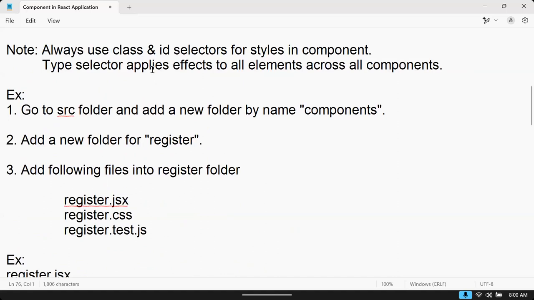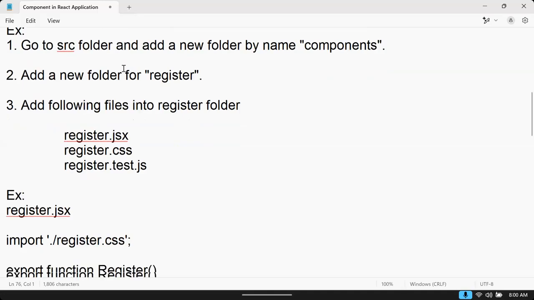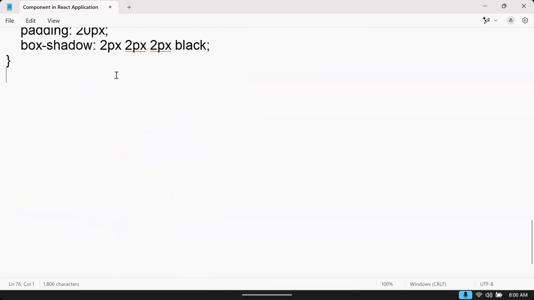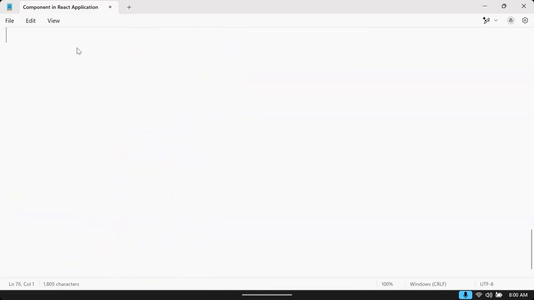How to use the third party, which is Bootstrap. How to use Bootstrap in a React application. Let's see that. So next step, we will see how to enable Bootstrap for a React application.